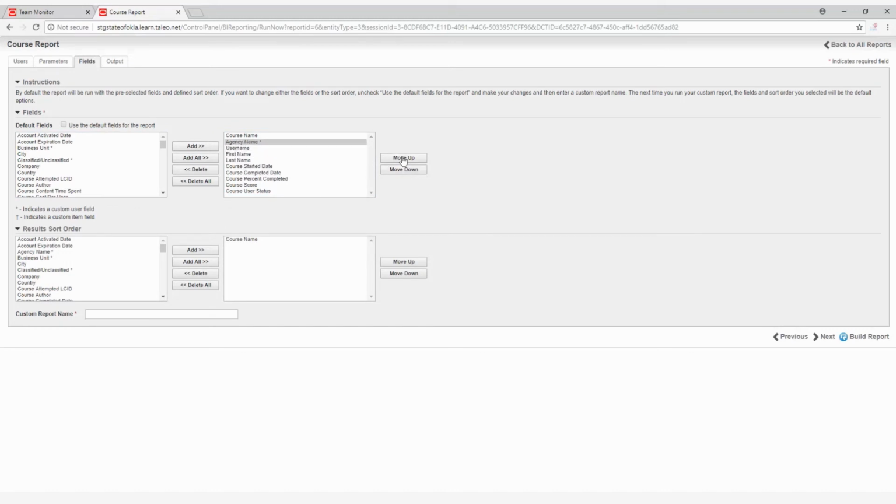All right, and what I also want next after agency name is first name, last name. Can you move those up? I can. And last name. All right. So I also want to sort by agency name. So can you add agency name on the sort order in the bottom column? Yes, I can. I'll select it and click Add. And now can you change it so that it sorts by agency before course name?